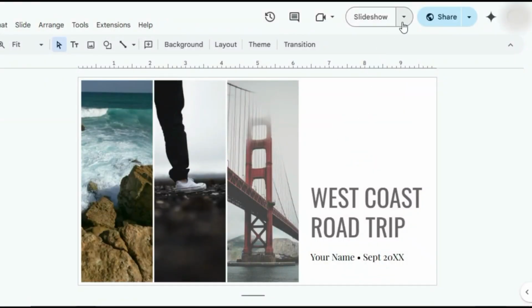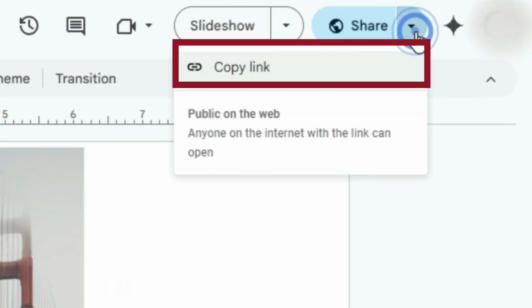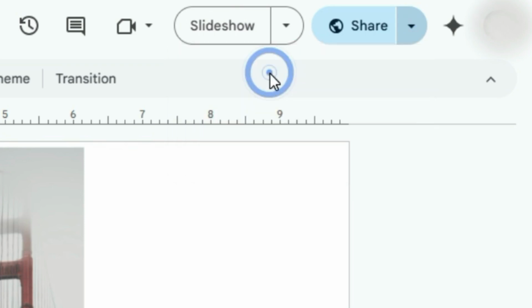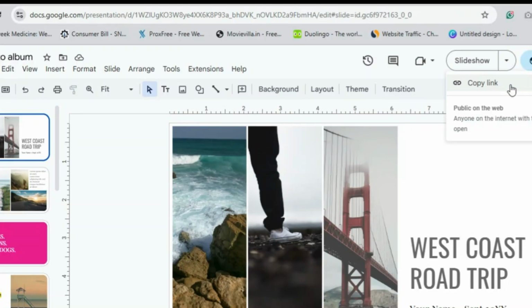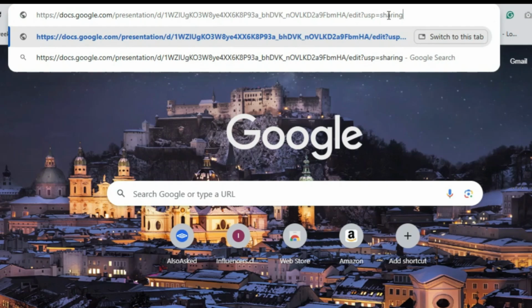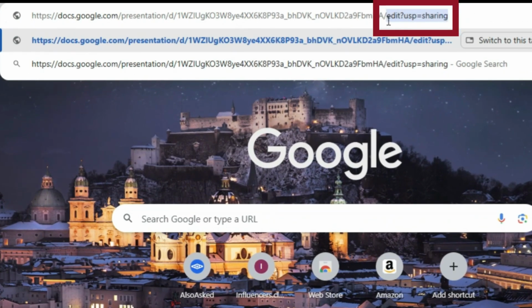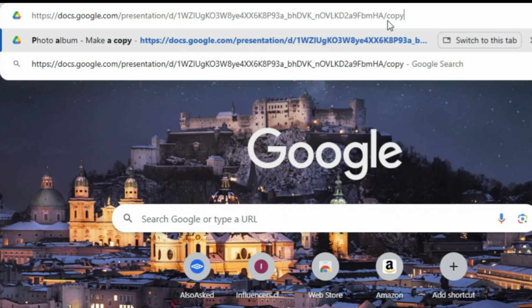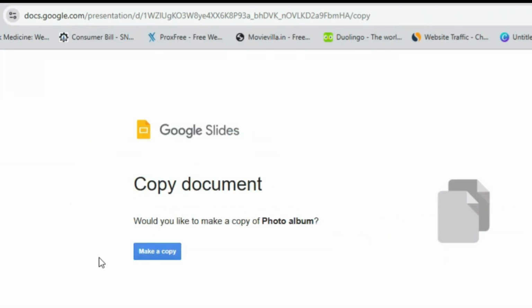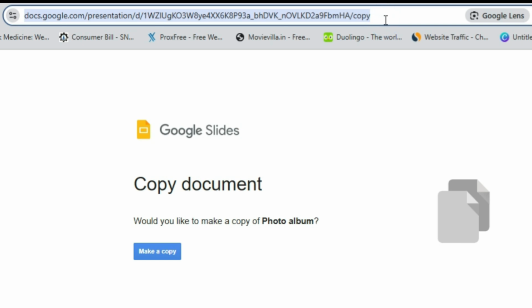Now, here's a cool trick: force people to make a copy of your slides. Click the arrow next to Share and Copy Link. Paste the link into a new tab, but don't press Enter yet. At the end of the URL, find the word Edit, delete everything after it, type Copy, and hit Enter. Now, anyone who opens this link will have to make their own copy. Super useful if you want to keep your original file untouched.